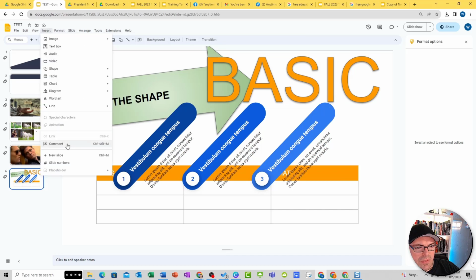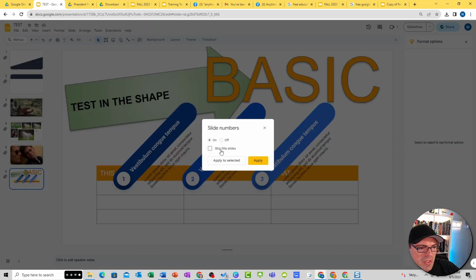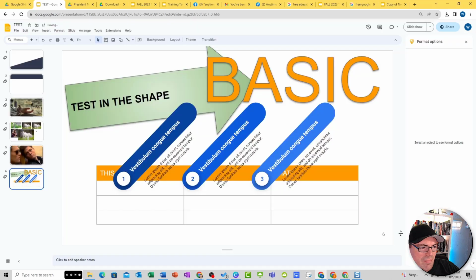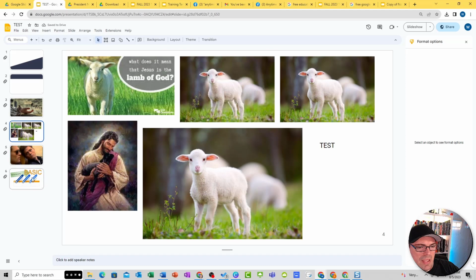Is there anything more? Comments are really if you want to talk on someone else's page. You can add new slide and slide numbers. If you want to show your slide numbers, then you can apply them in the bottom right corner. If you want to show that, it'll automatically number all your slides for you.